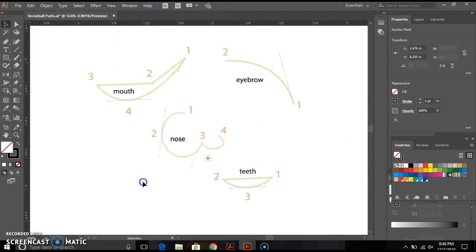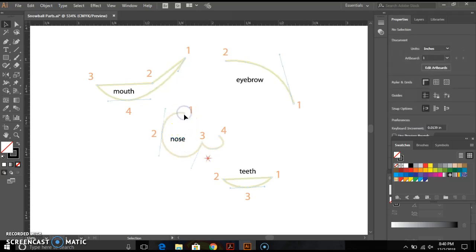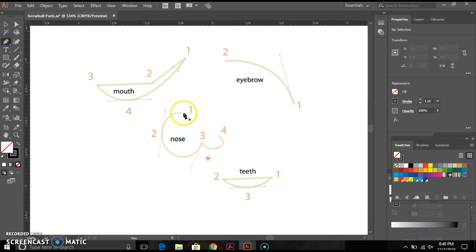Next, we need to go to view and nose. Okay, so that's going to take us to our nose part. We need the pen tool. So one, and two, just like that. We're going to hold down on Alt and move this down to the red star. And then come up here and make sure we're back to the pen tool.